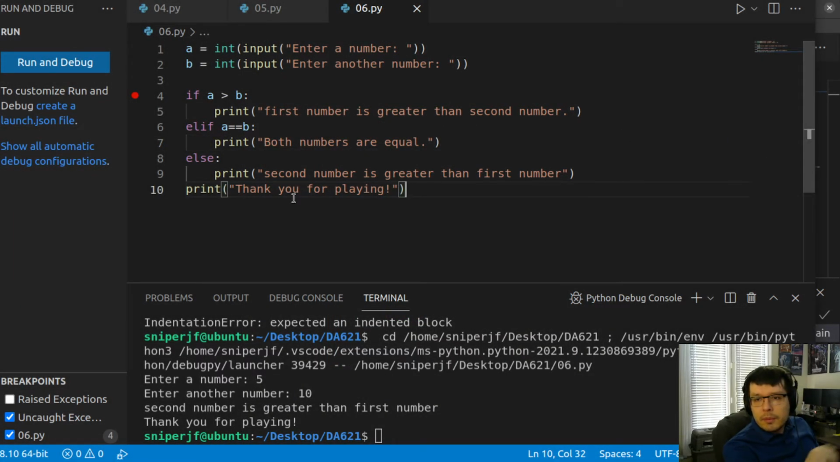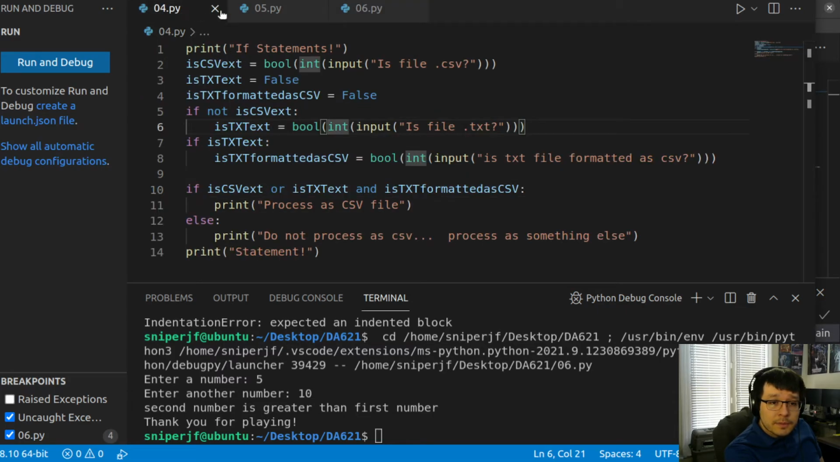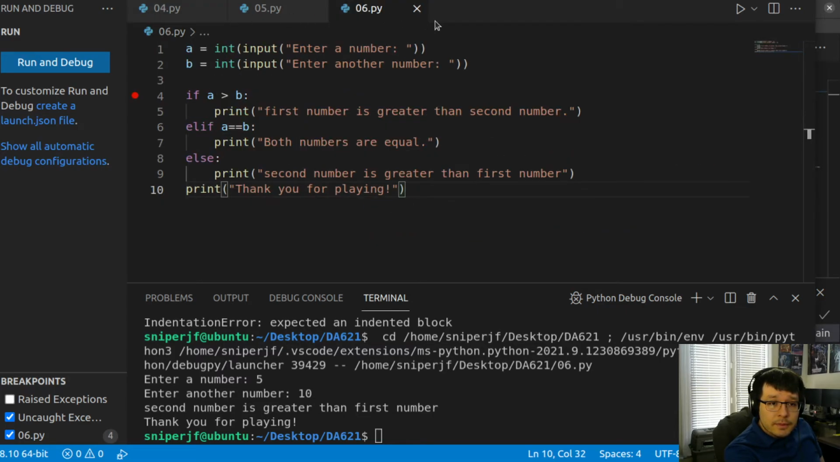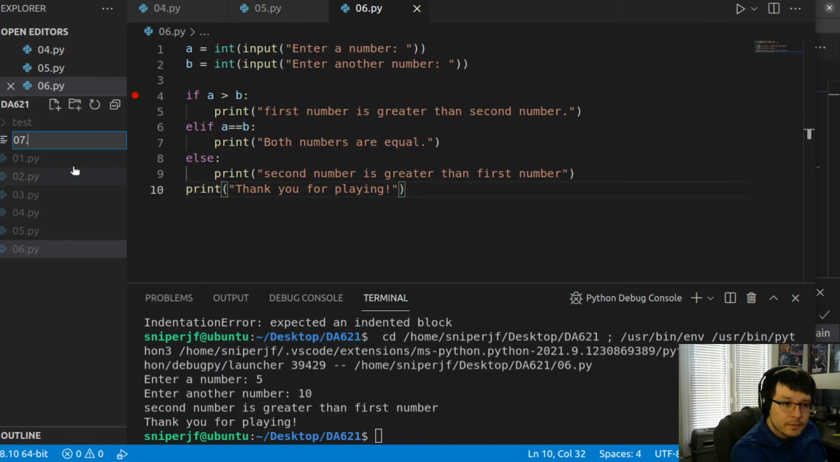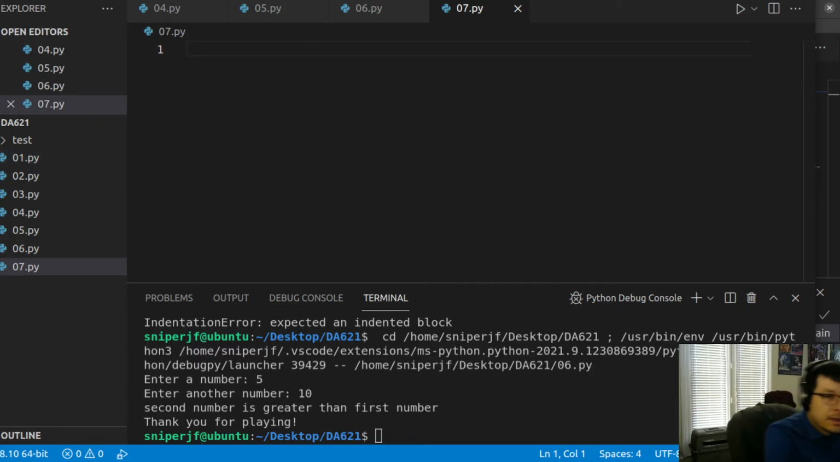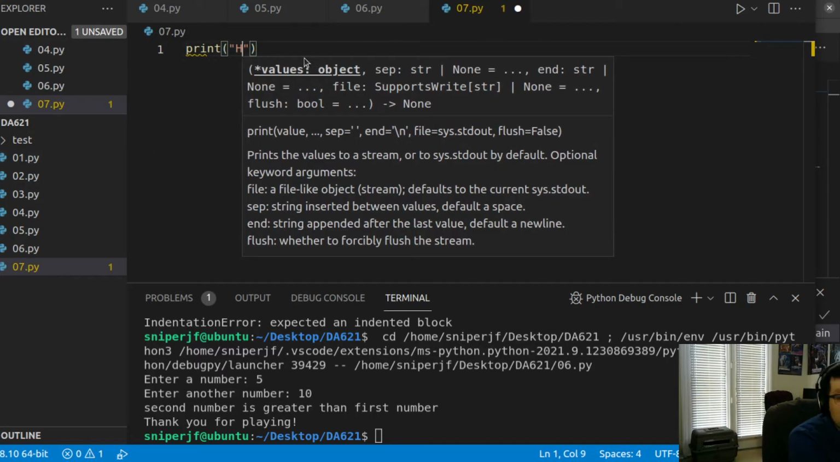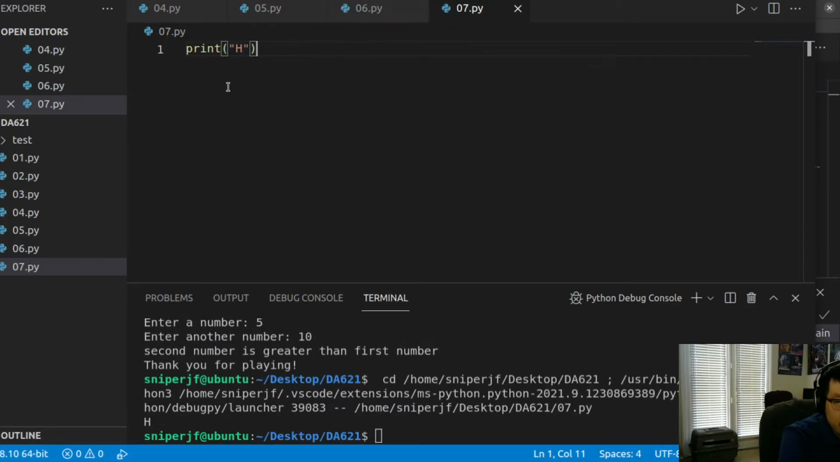Here we have the example where I was just checking whether a number is greater than, equal, or less than. That is fine, but let's make something more interesting. Let's just make sure that everything is running. Okay, it's running. Cool.